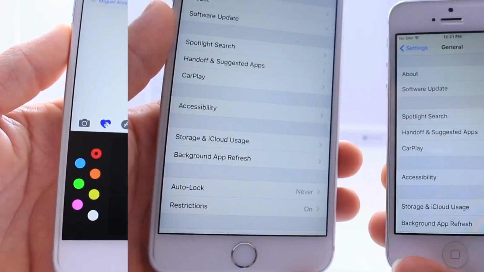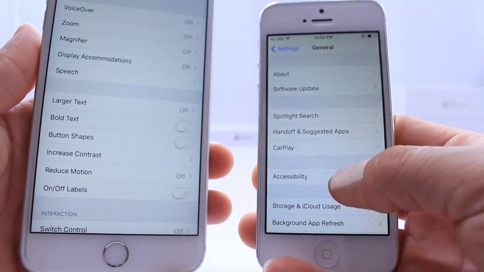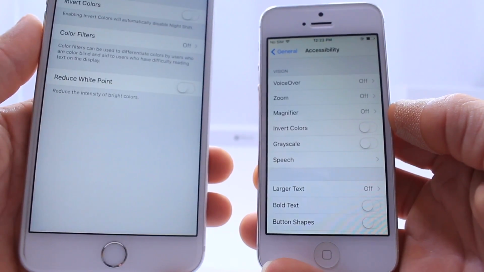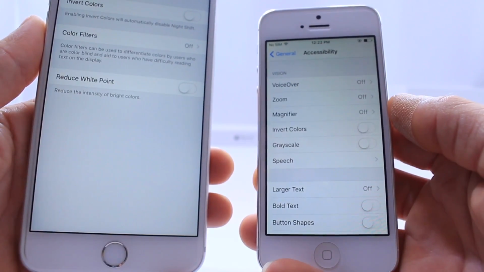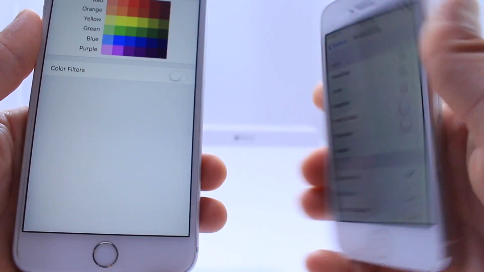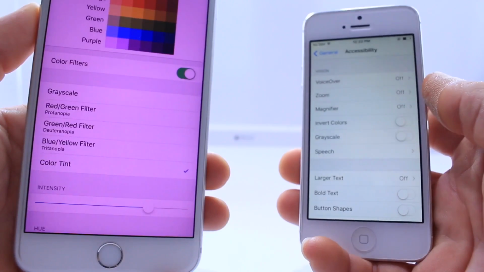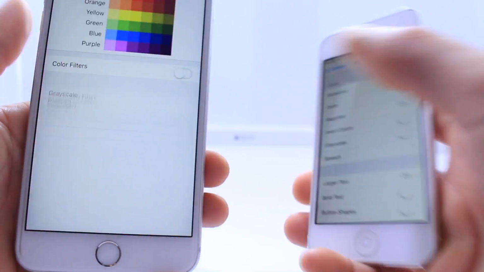That's a total plus. Now, inside of the Settings application, under the Accessibility feature, we have a new feature here on the newer device called Display Accommodations. Now, that option is not present here on the iPhone 5. This will help you enable some cool filters that allow you to see the screen in a different color. In case you have issues detecting color, this will help you see the screen better.